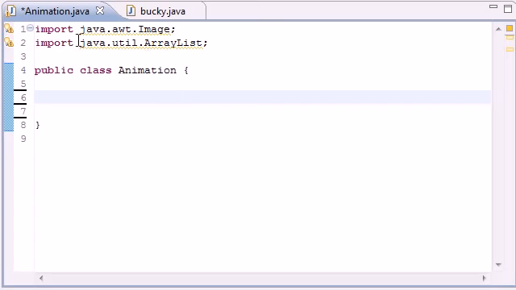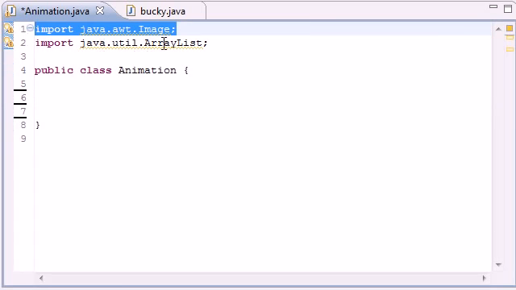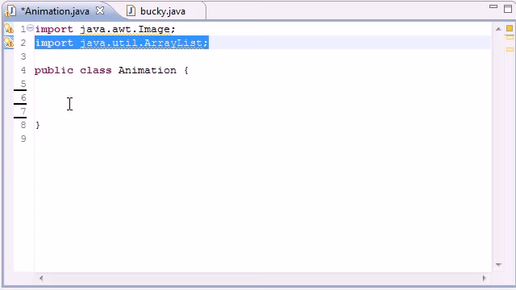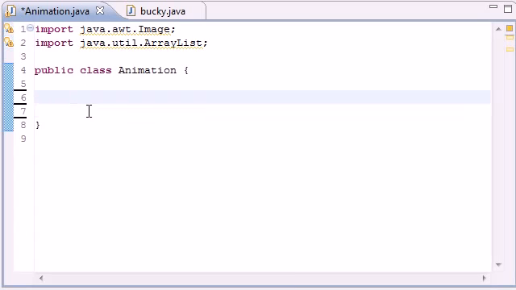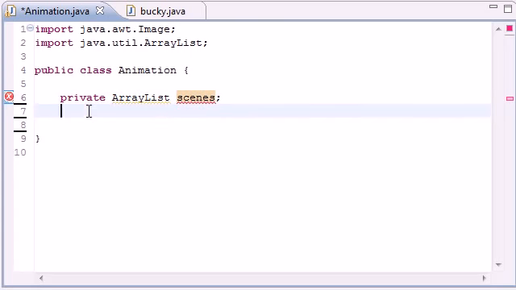So the first thing you need to do is import images so we can actually use those images, and import something called an array list. And if you don't know what an array list is, it's pretty much an array, but you can add and delete elements a lot easier. So let's utilize that first, private array list, and I'm going to name mine scenes, just like that.